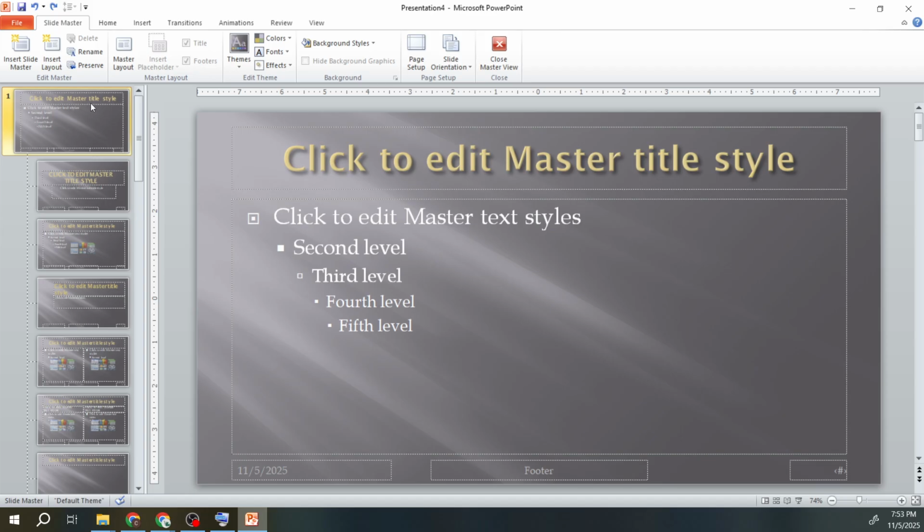Once you're in the Slide Master view, go to the left pane and click on the first slide thumbnail. This is your main Slide Master, and any changes you make here will reflect across all your slides. It's like setting a template that each individual slide follows.